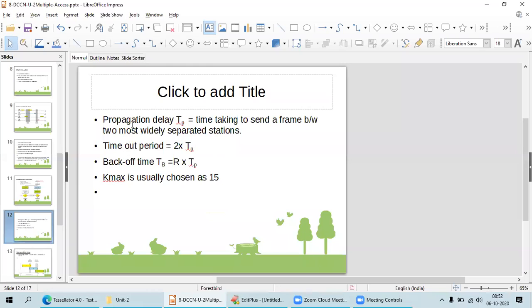Okay, propagation delay, TP. Propagation delay TP is nothing but the time taken to send a frame between the two most widely separated stations. That means in the classroom, if you have a Wi-Fi access device and one person is sitting in the corner, and my device has a 10-meter radius, then my widely separated stations are at a 20-meter distance.